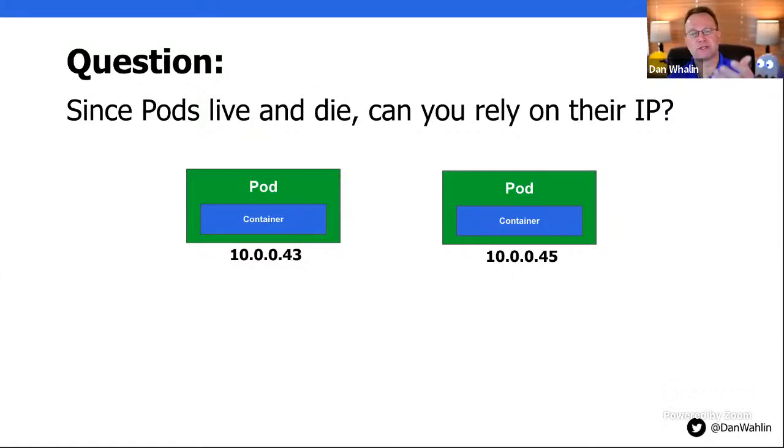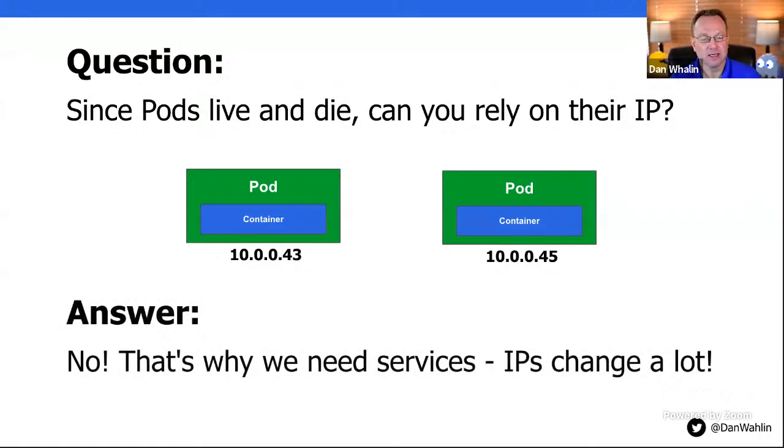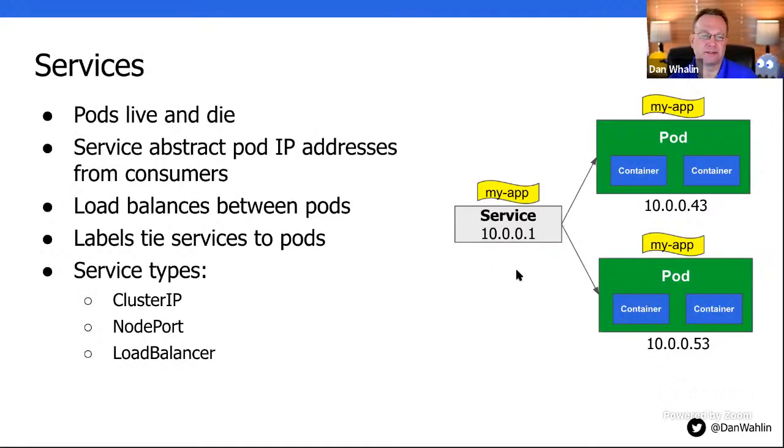That's kind of like you giving me your cell phone number, but your cell phone number changed. And now I keep trying to call you and I keep hearing, "this number is no longer available." So fortunately, we can't rely on pods, because they live and die, but services will handle this for us. If we have a pod with an IP, we can associate each pod with a service that has an IP, and that IP does not change unless you or an admin deletes the service.